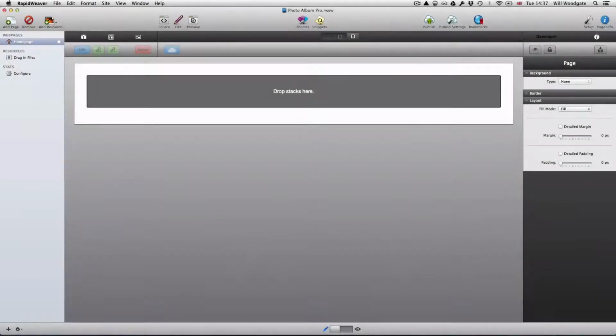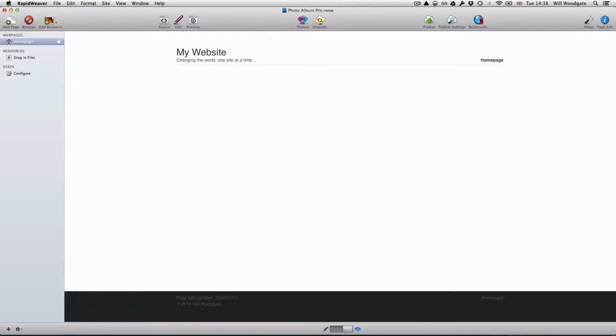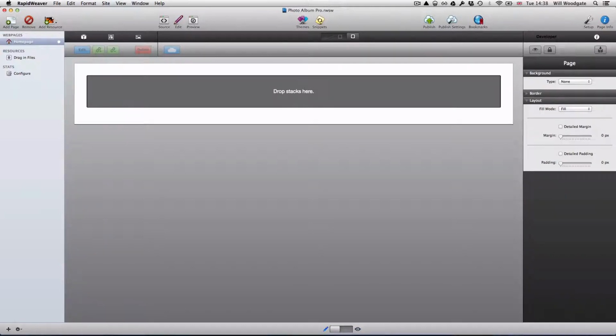So as mentioned already, building a new slideshow with Photo Album Pro is pretty straightforward and easy to do. What I've done in this example is just create a brand new RapidWeaver project file, which I've named Photo Album Pro. I'm using my Flood RapidWeaver theme for this example today, because Flood is a nice simple theme. It lends itself very well towards photography portfolios and such like. So I've just gone ahead and added a brand new stacks page.